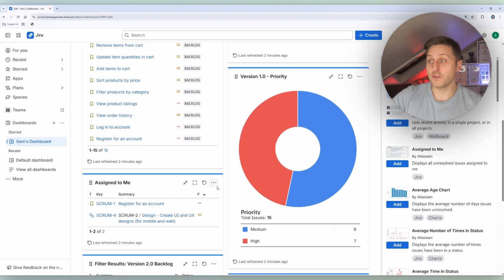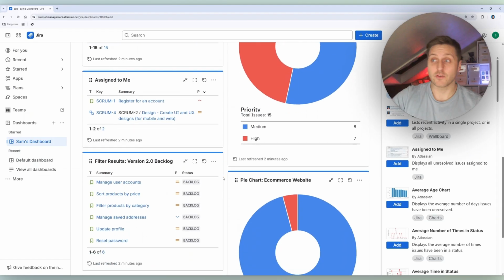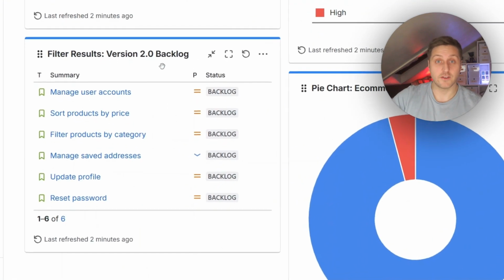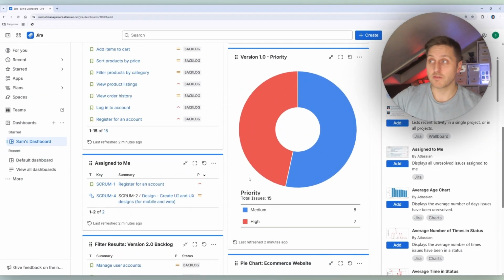You'll see I've got a few other widgets on here, which are all showing similar information. Some of them are using my version 2.0 filter, whereas most of them are using my version 1.0 filter, and I'm just showing different information. I'm a big fan of the pie chart here, for instance. I'm showing priority of those items in version 1.0. How many of those are low, medium or high priority? Because it's my first version, most of them are medium or high, but you can see the split.